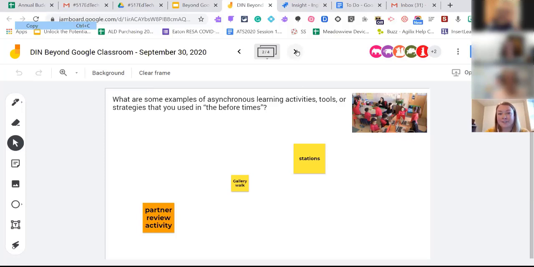And at first, when we first had this discussion, we thought asynchronous meant homework. We're sending home homework, and that's the asynchronous task. But as we dug a little deeper, we thought, no, we're doing asynchronous learning activities all the time in the traditional classroom, in the before times, as we were calling it.